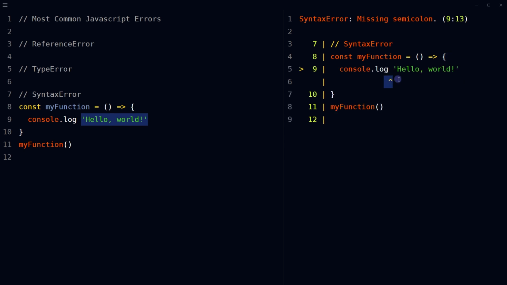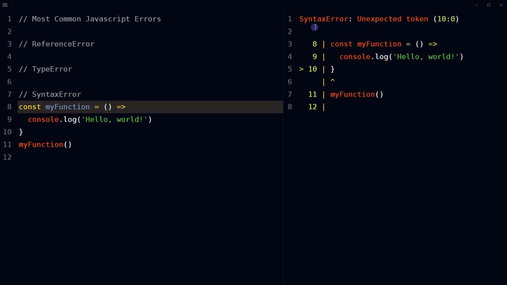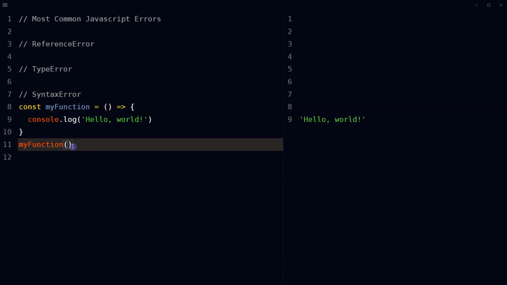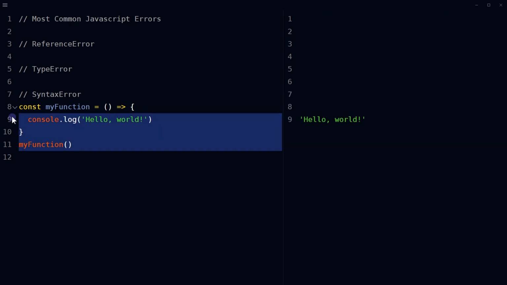And you see it points out where it thinks the problem can be. To fix this error, we need to include the opening and closing parentheses around the argument of the console log statement. Now it's fixed. Also, removing a curly brace resulted in a syntax error. Removing parentheses will result in a syntax error as well. Okay.